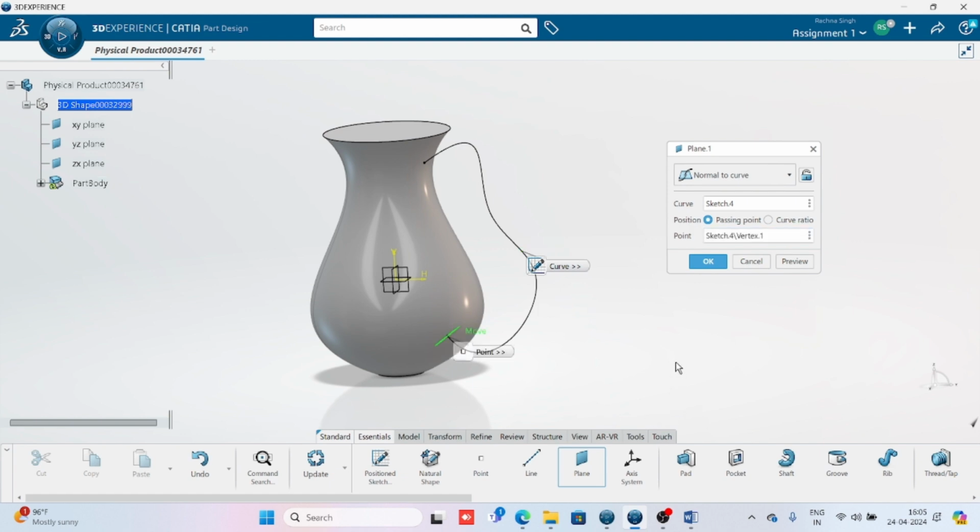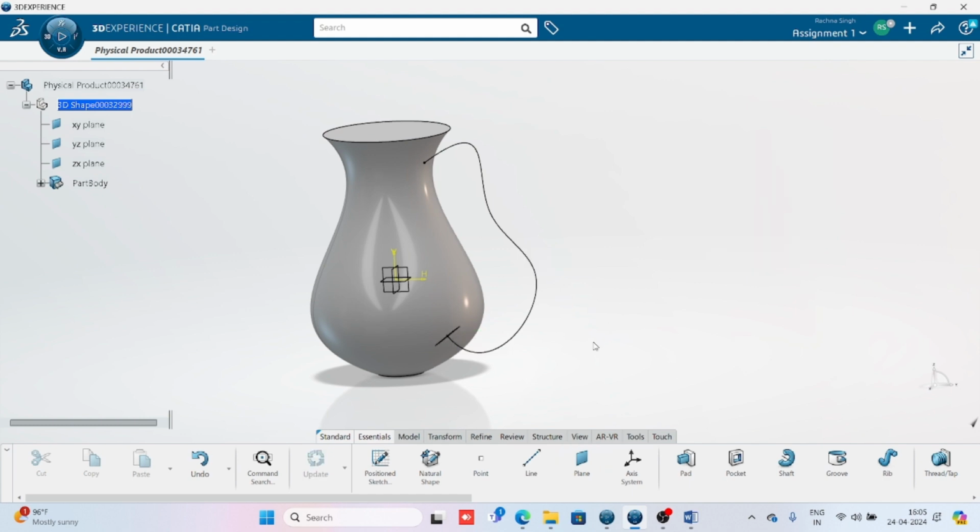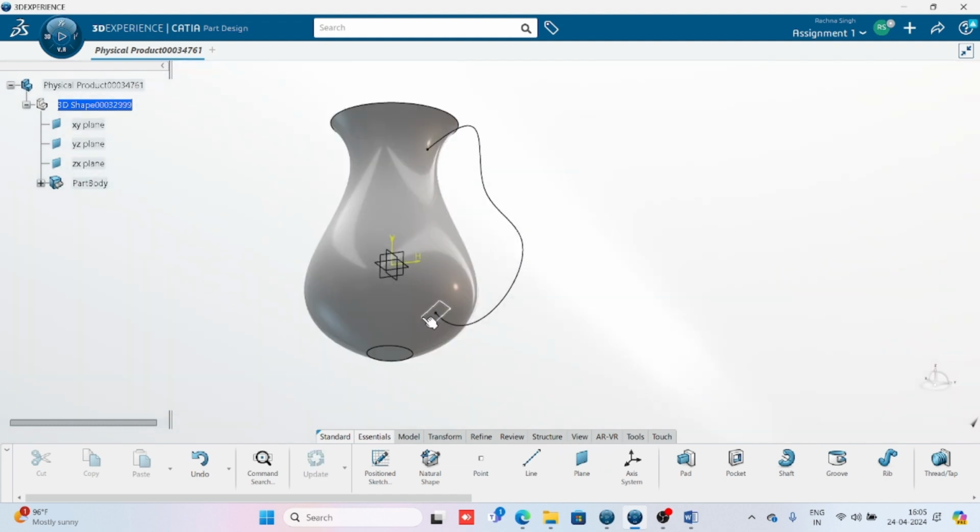So I just created this point. Now you can see I received a plane. I got a plane. Now I'll select this plane, come to position sketch, and create a profile.